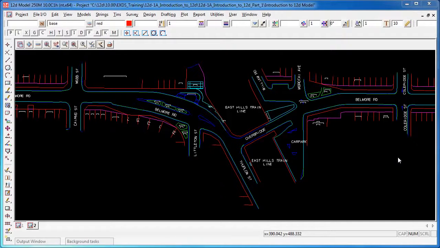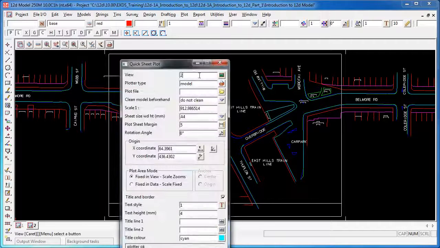12D Model gives us a number of options for plotting. These range from a simple plan plot all the way up to a fully annotated drawing inside your title sheet. We'll start with a simple plan plot, and we'll achieve this using the printer button on the View menu. The operation that we choose will be Quick Sheet Plot.